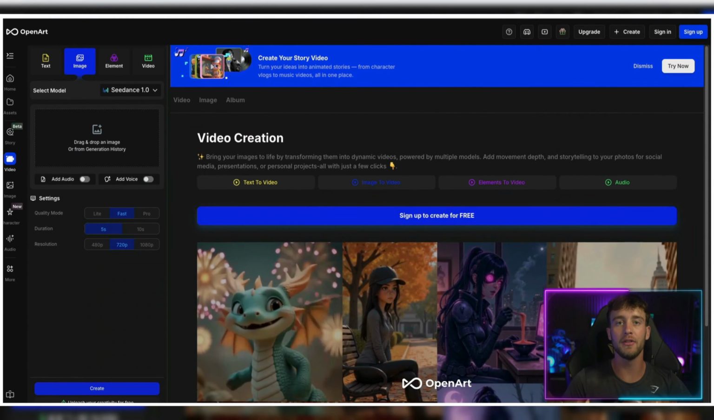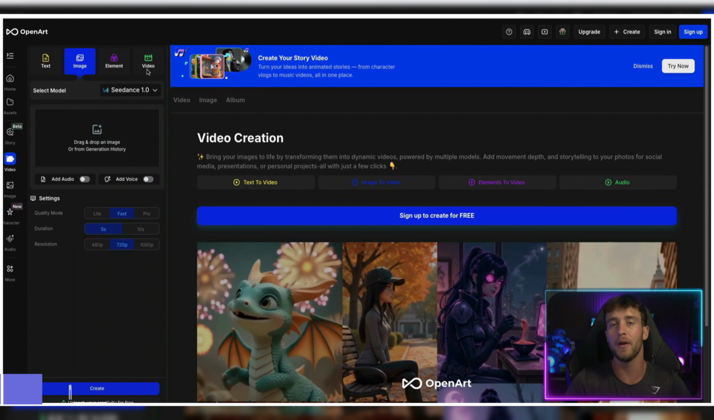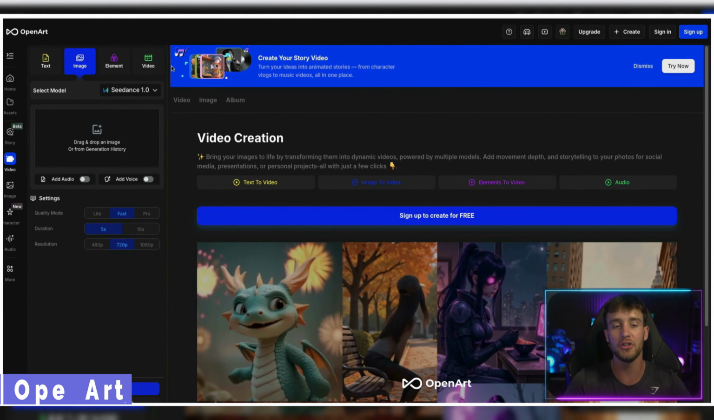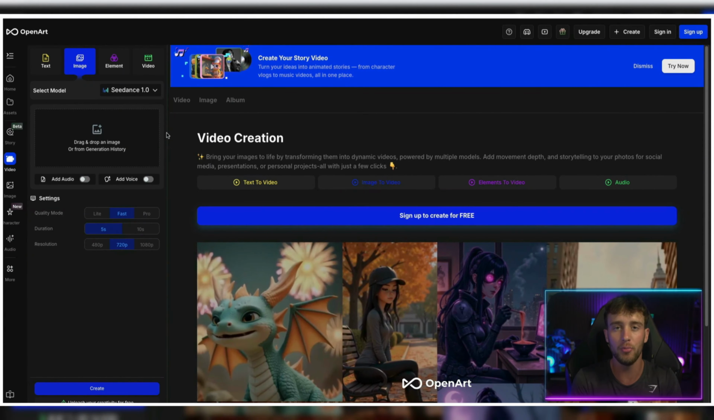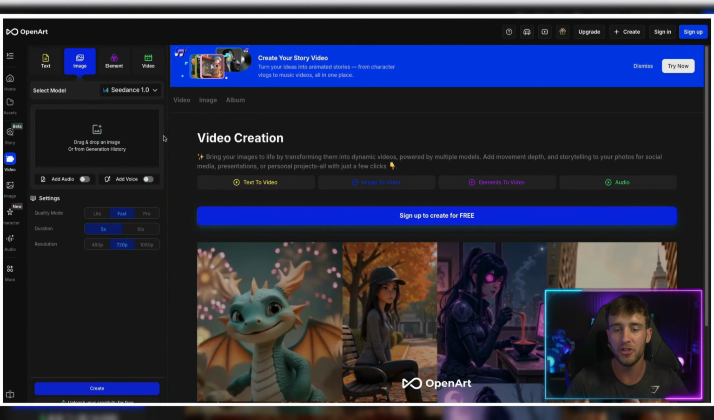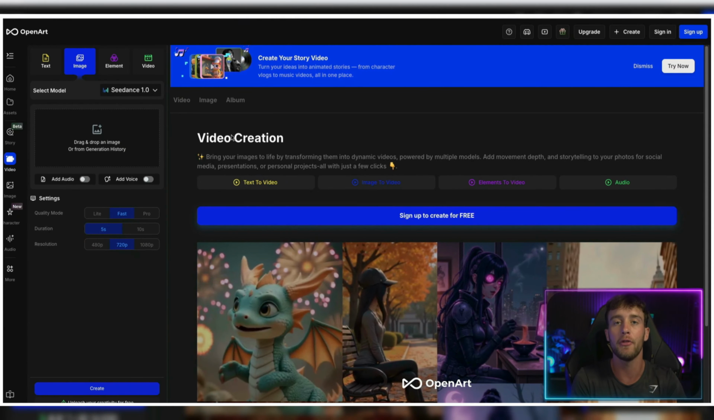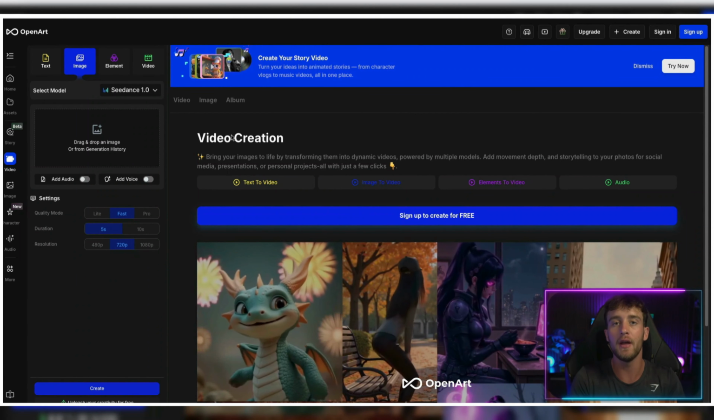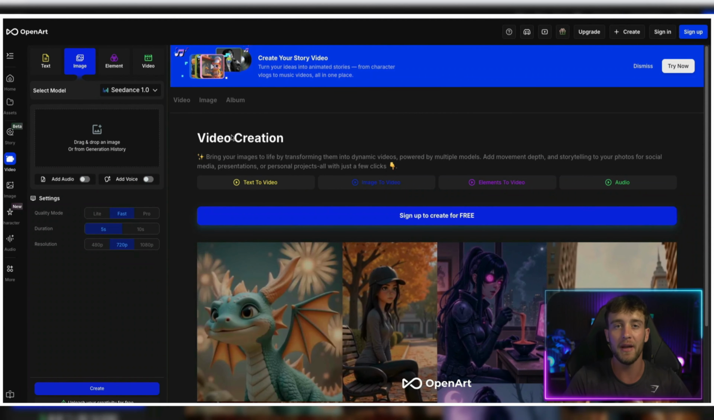Right then, guys. So next up, we've got OpenArt. So as you can see straight away, it's a bit more complicated than InVideo. The dashboard is still tidy, but it's really difficult to navigate if you're a beginner. So if you're just starting out, I wouldn't recommend OpenArt. But if you're someone who's already familiar with AI video generators, OpenArt might be for you. So as you can see, this is just how it looks.